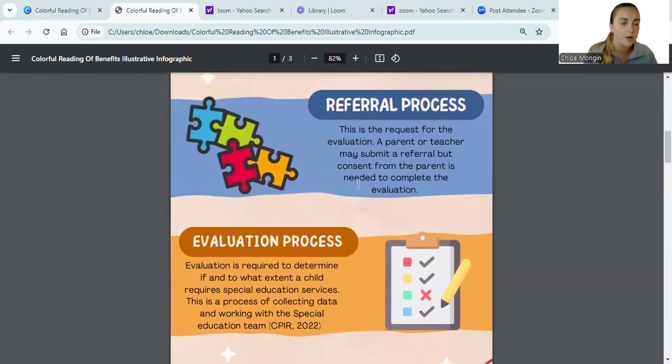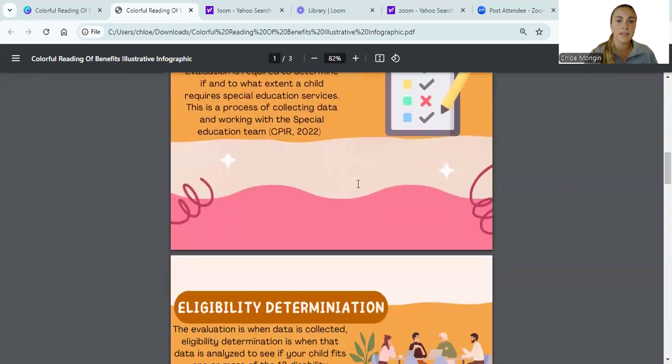Say you have concerns about how your child is progressing in school, or perhaps your child's teacher has concerns. There is a formal request for an evaluation. A parent or teacher may submit the referral. However, consent from the parent, you, is required in order to get that ball rolling on the evaluation for disability.